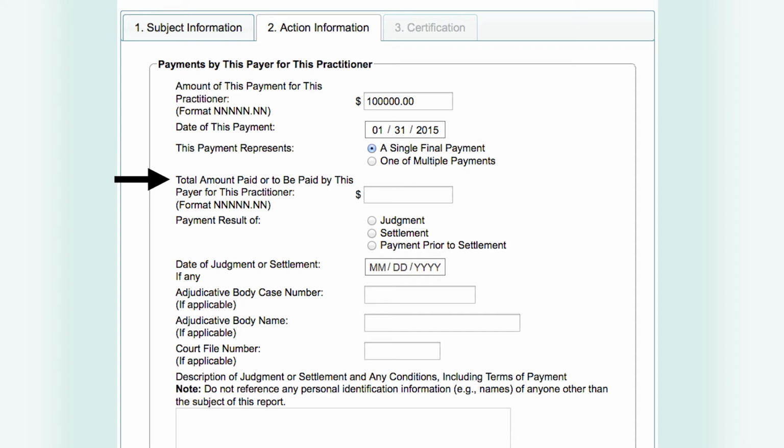Next, in the field Total Amount Paid or to be paid by this payer for this practitioner, you will enter the total amount paid by you on behalf of this practitioner and whether it was the result of a judgment, settlement, or payment prior to settlement. In this example, we enter in $100,000 as the total amount paid and then select the radio button for settlement.